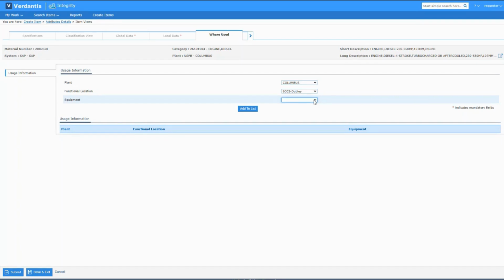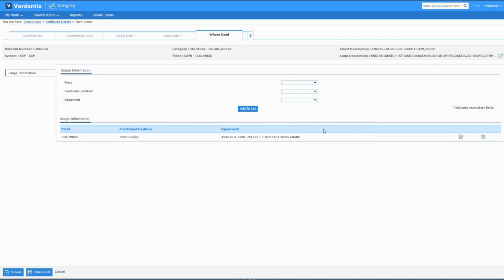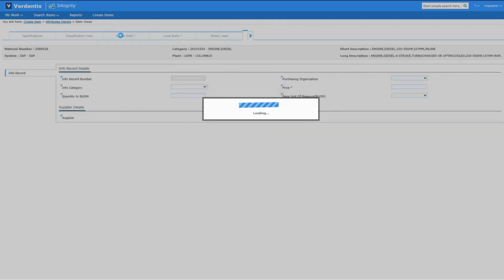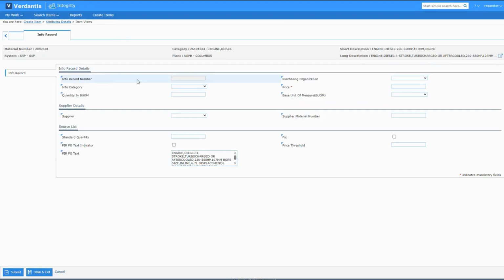So here, as I select, and this is for a 5-ton east wing crane, this is the functional location and equipment which then can be updated in your asset management system under your bill of material hierarchy. There are multiple validations that can be applied to ensure the right granularity in the equipment linkage. Additionally, it can also be configured to populate the info record.